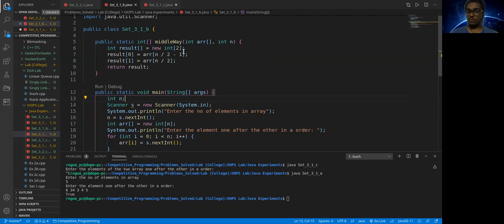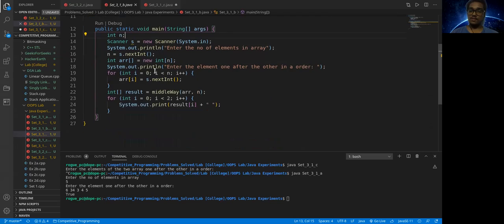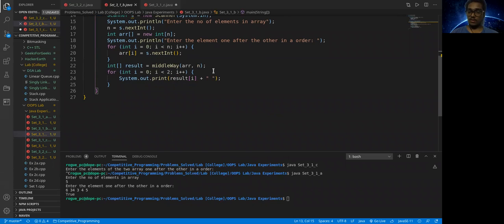The first element will be arr of n by 2 minus 1. The second element will be the element at position n by 2 of arr. We store these here, and this result array is returned. Then I'm printing it here. I'll show you the output.